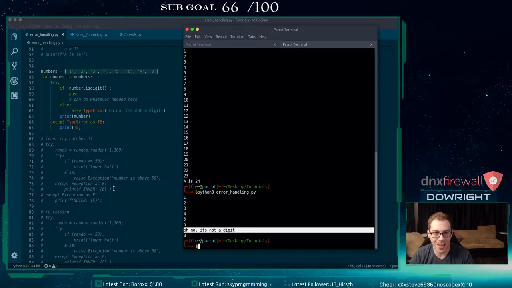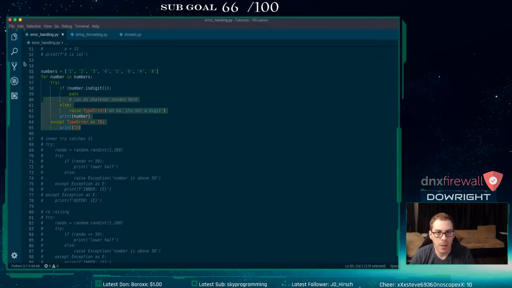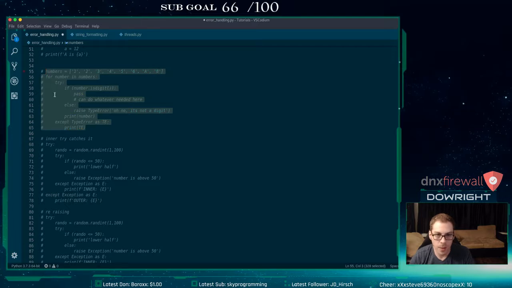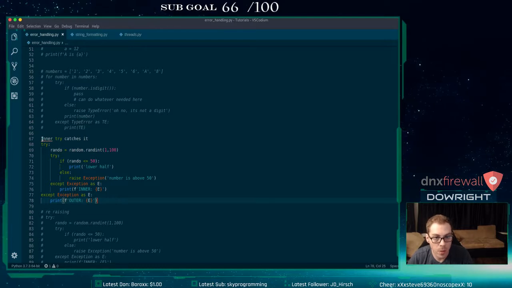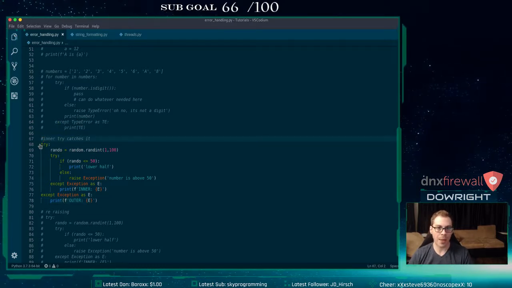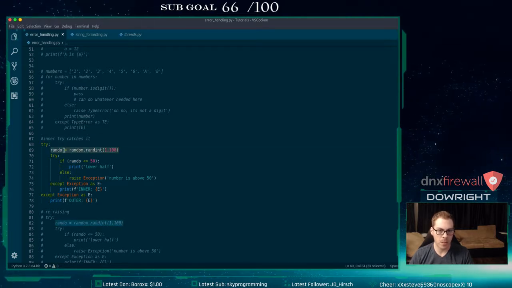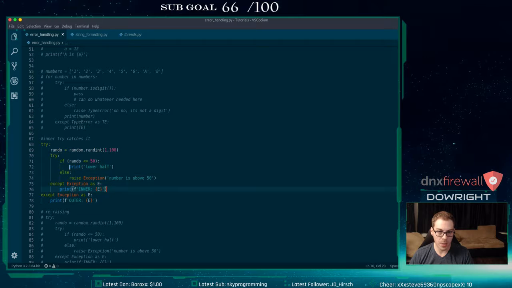Moving on, I'm going to do the same thing, but there's going to be a try on the inside and the outside. You might want both. Oops, I need to comment that. So I have a try block on the outside, right? And then I have this function right here getting a random integer between 1 and 100. And then I have another try block, and I'm saying if the number is less than 50, print. If it's not, raise an exception, number is above 50. And I can raise whatever exception I want. Like up here, I raised a type error. Here, I'm just raising a blanket exception. It's just whatever I'm going to catch is what I'm going to catch.